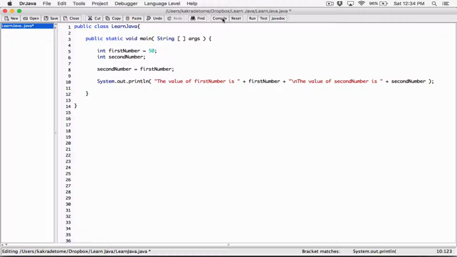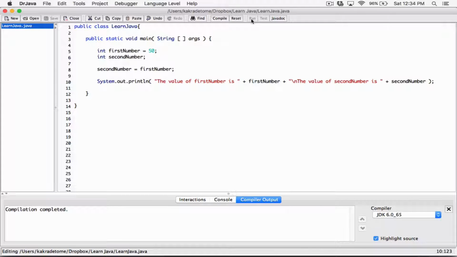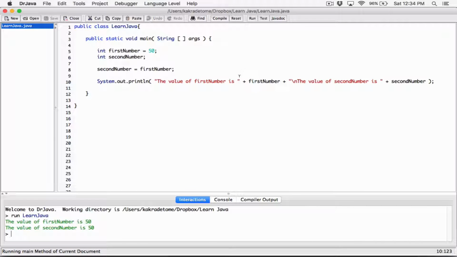Okay, so compile this and run it, and now it says the value of first number is 50, the value of second number is 50, because over here we initialized first number to 50, so we know that first number is 50. Second number has been initialized to what's stored in first number, which we know is 50. So now they both have the same value. Now we know that this is possible. We understand this.